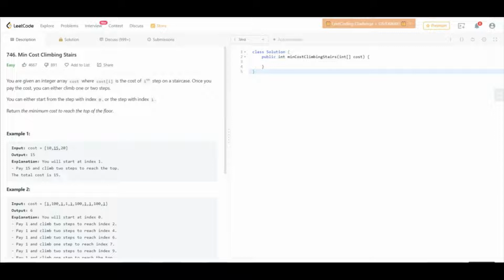Okay, return the minimum cost to reach the top of the floor. So we have to give some kind of optimal solution to reach the top of the floor. Obviously, if we don't skip any steps, we might not get the minimum cost, but that is why we are given the choice that we can skip one step or we don't skip. Let us understand it more graphically.